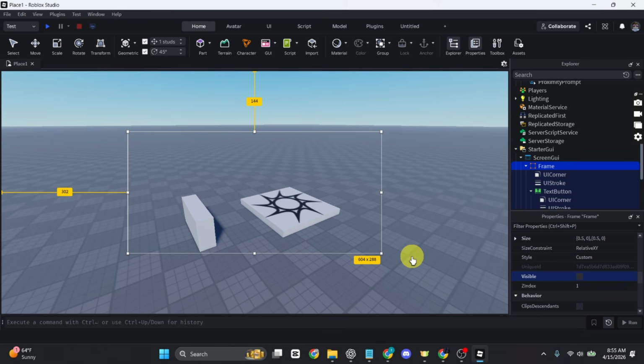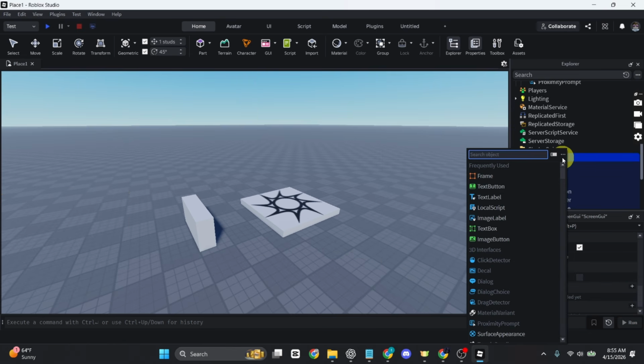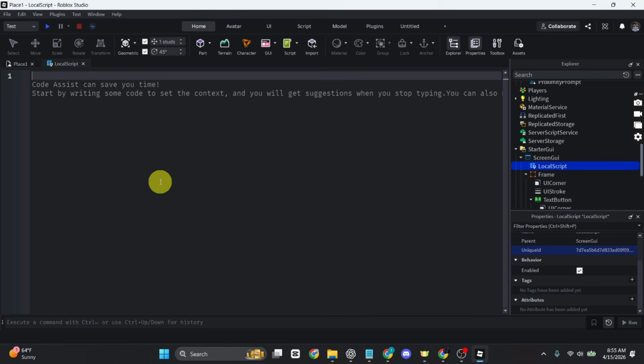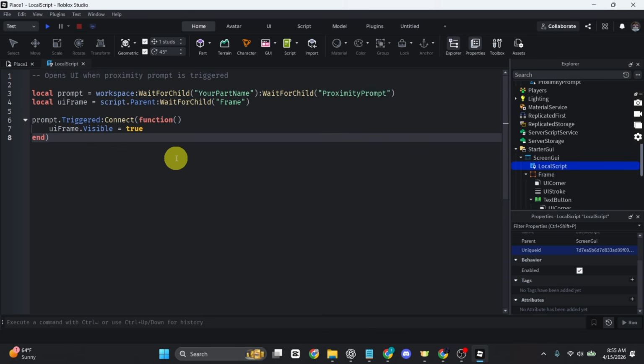Now let's move on to scripting. Just click on your screen GUI for the plus icon and insert a local script just like so. And once you have done that, just delete the pre-existing script. And now go to the description of this video and copy the first script. And after copying, just press Ctrl V to paste it.